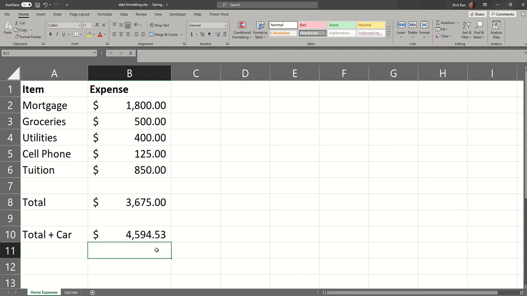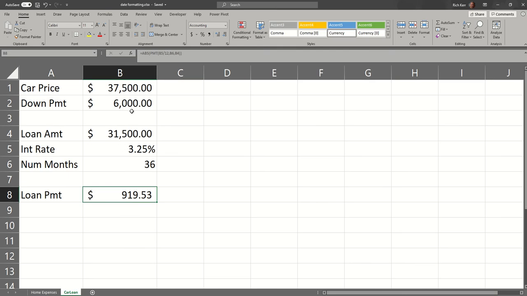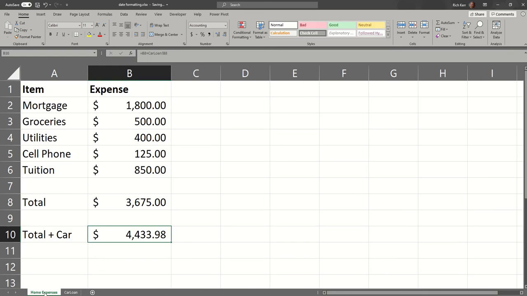I'm going to add one more twist to this. Let's say I'm working on the car loan, but I want to keep tabs on how the changes in the car payment might affect my overall total payment, which is currently $45.94 for my monthly expenses. So while I'm here maybe negotiating a different price or a different interest rate, I'm going to get different results, right? Let's say I go for a cheaper car that's only 32K. Of course, that has an impact on my loan payment. I don't want to have to keep switching back to the home expenses sheet to see the change here.